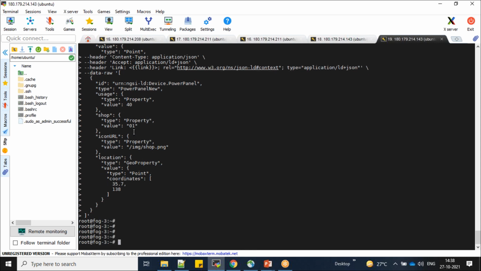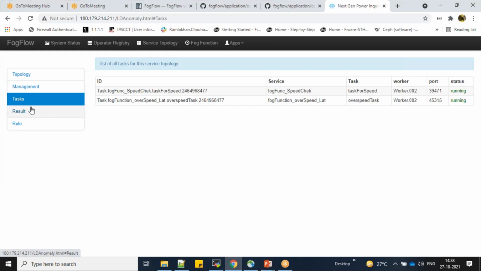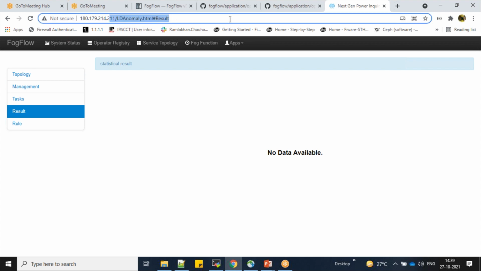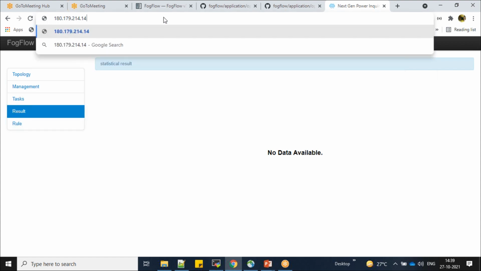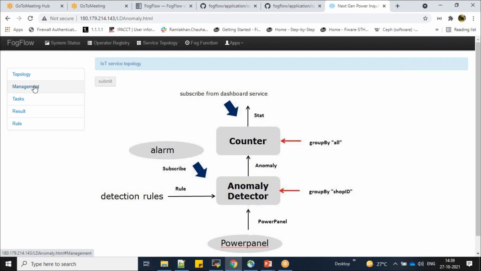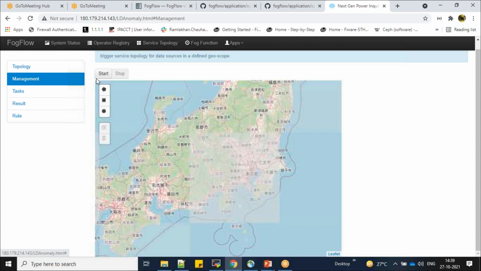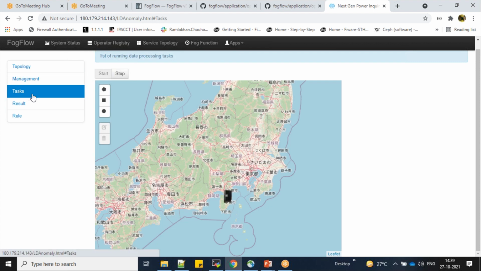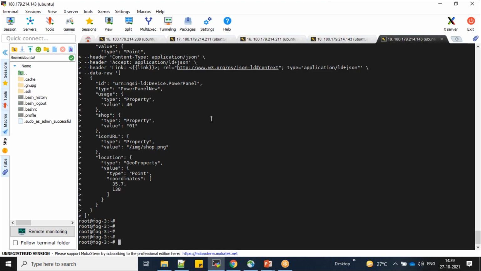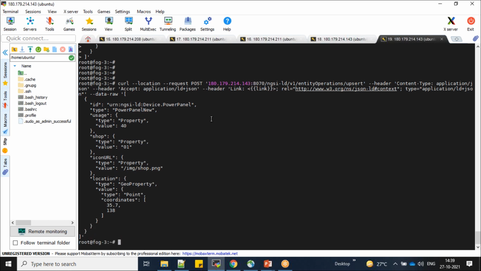The IP is 143, since we just switched the VM. Somehow it is not responding. So this is for the enemy detection use case. The speed threshold for enemy detection was 30. Now we send 40. Okay, so you can see it in the result section.